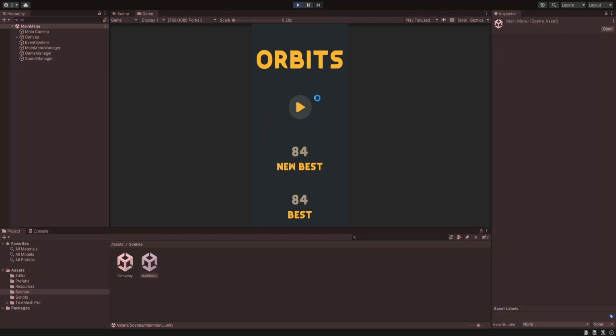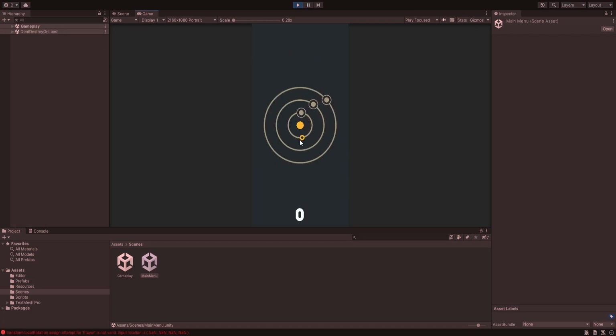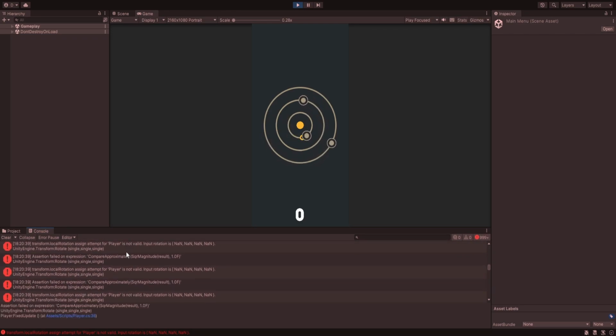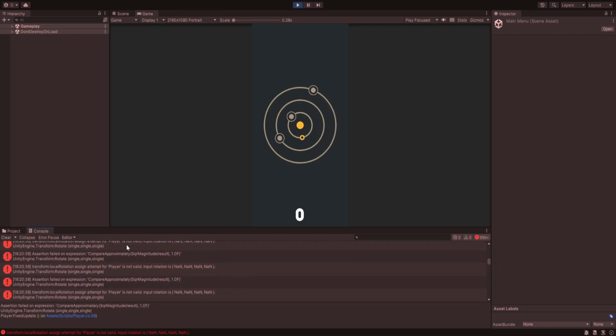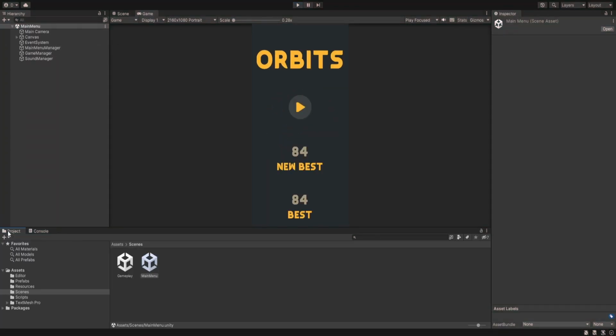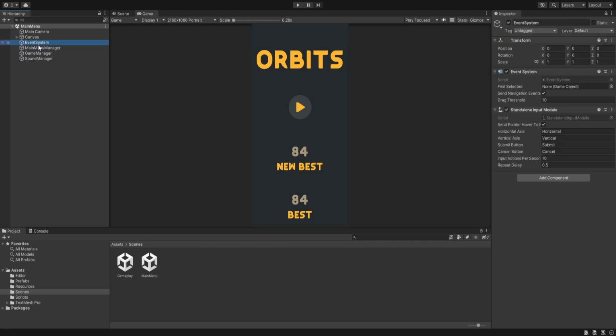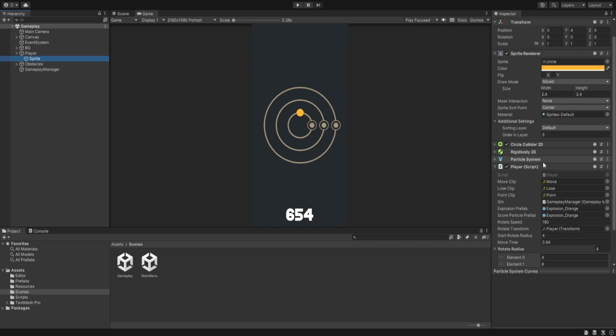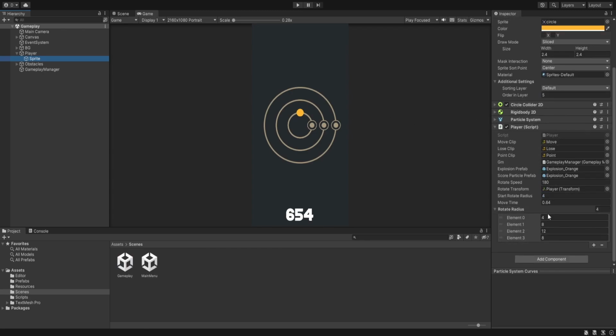So let's go inside main menu, let's hit play, and there's an issue. Assertion fail. Okay. Transform.Rotate. I think we forgot to add the rotate speed inside our gameplay. So for the sprite, the rotate speed was 180. 4, 8, 12, and 8. Oh, we forgot to set the level to 0.